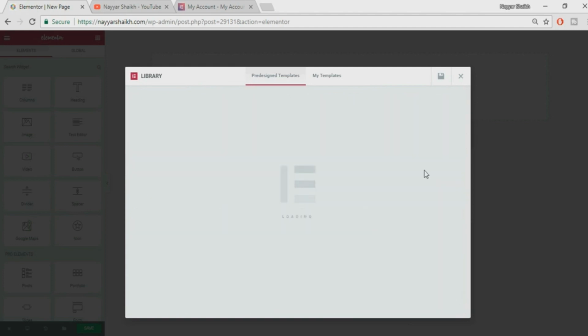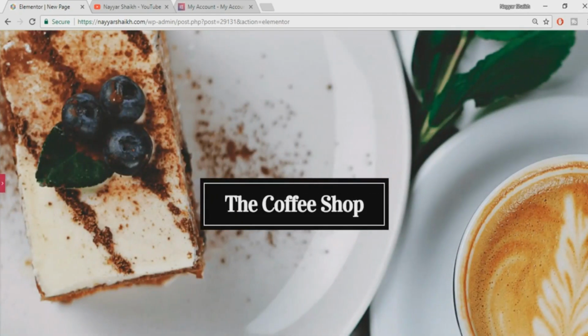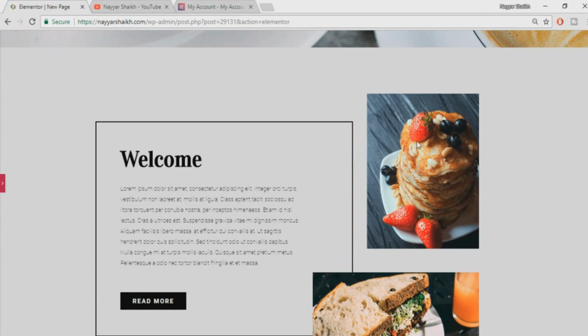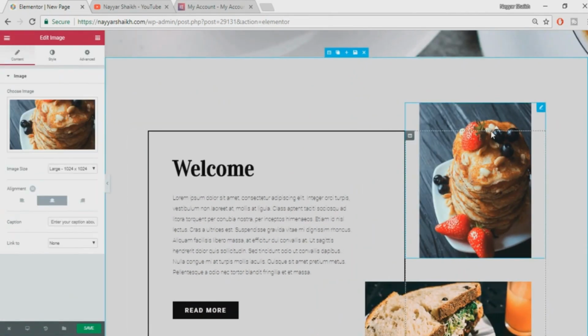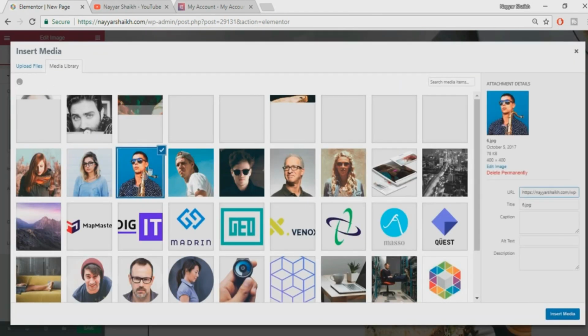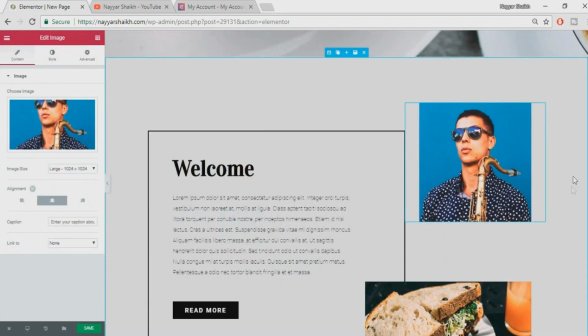Now let's click on insert. As you can see over here, the template is installed on our website. Let's see how it looks. Okay, so this is how it looks. You can change anything from here. Suppose you want to change this image, you click on this image, select whatever image you like instead of this. For example, I want to add this guy. Click on this, insert media, and you have this image over here. So it is that easy.